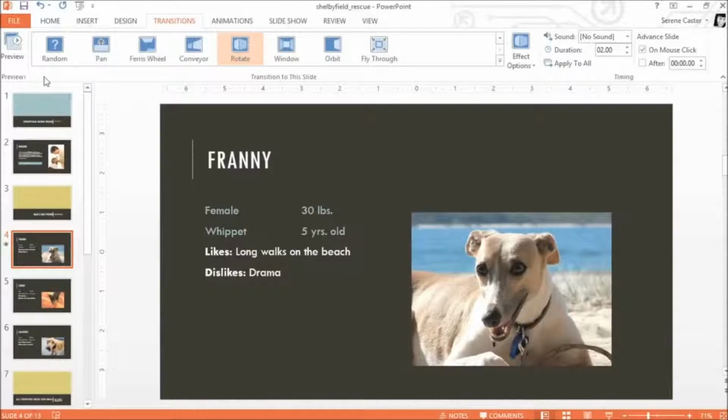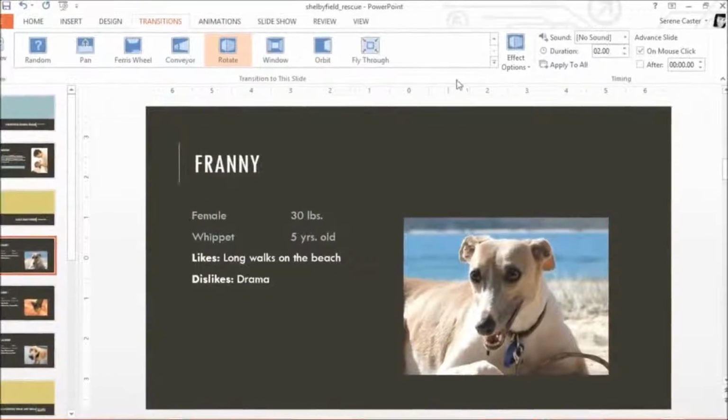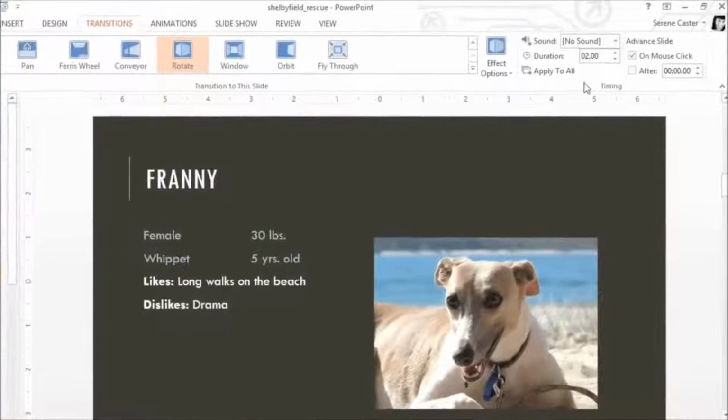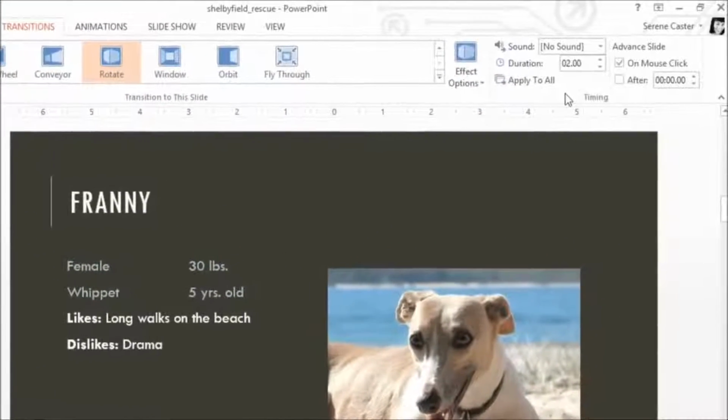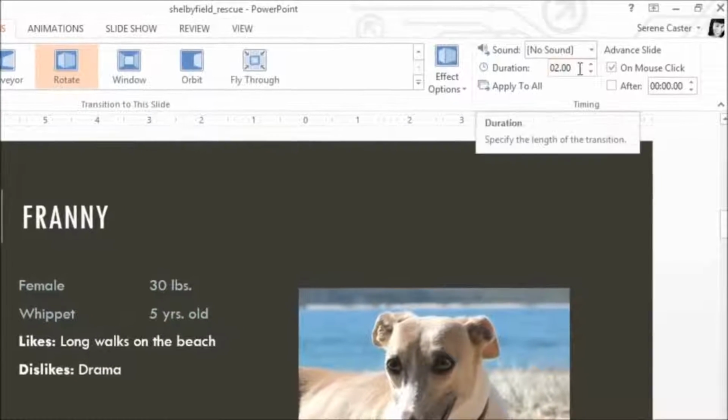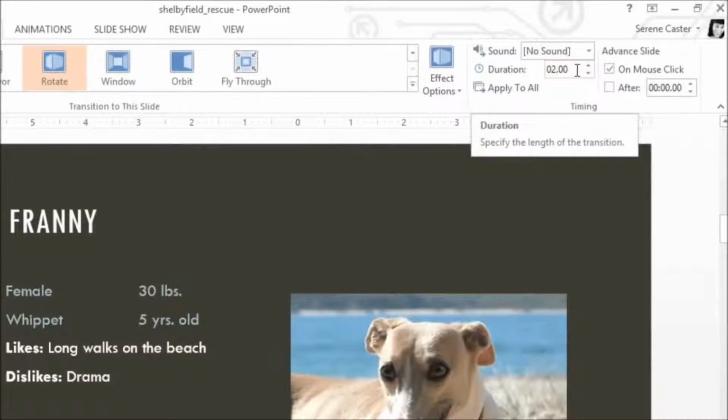I would like to play with the timing, though, and some of the other options over here on the right. Let's take a closer look. The duration field lets you decide how long the transition is going to take. So in this example, if we change the length from 2 seconds to 1 second, it'll cut the time in half and the transition will happen a lot faster.